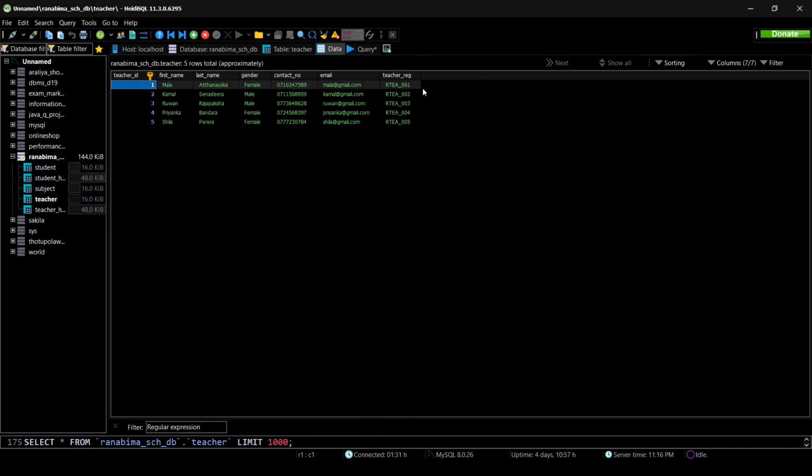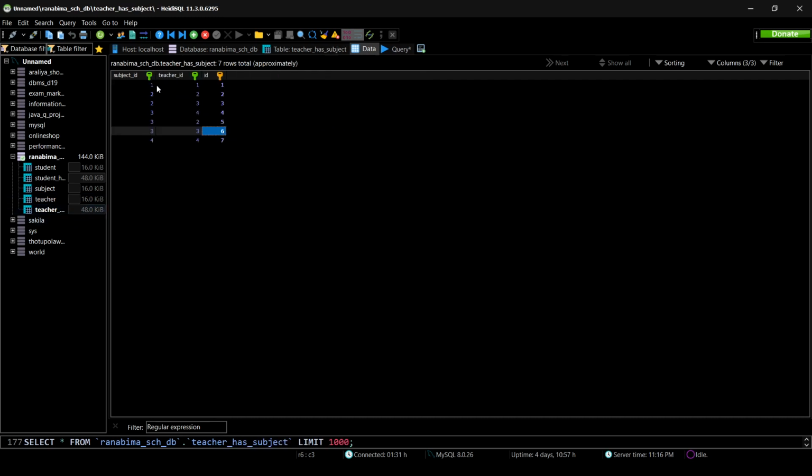So we don't need teacher details, and the teacher id is already included in the teacher has subject table. So if you need to search the details in subject name, we have to connect the subject table, not the teacher table. So that's the error in the question. We can correct that one when we write the query.